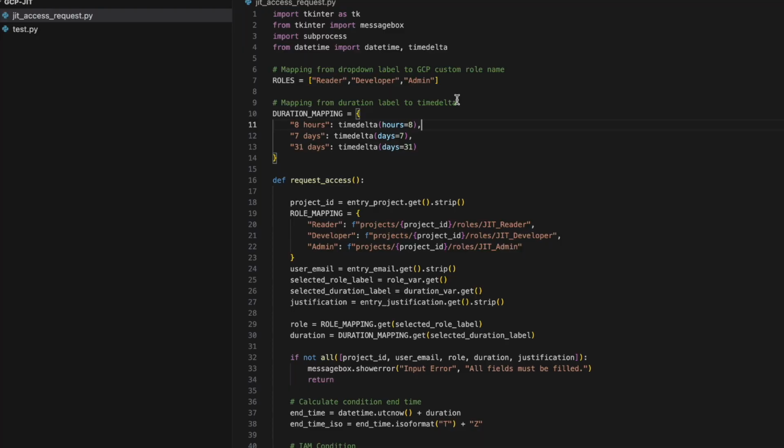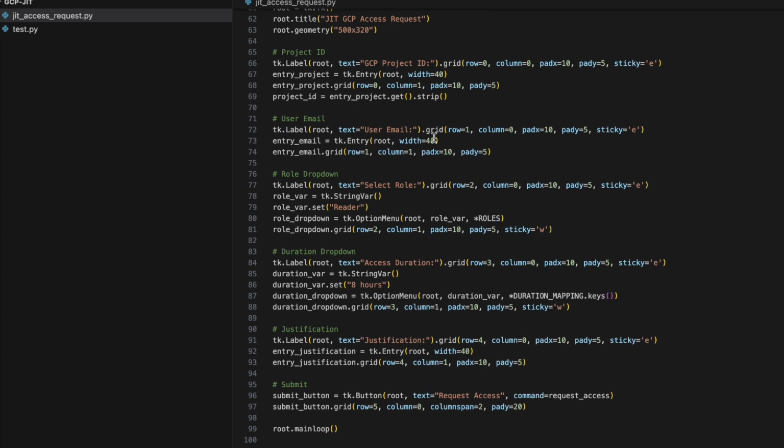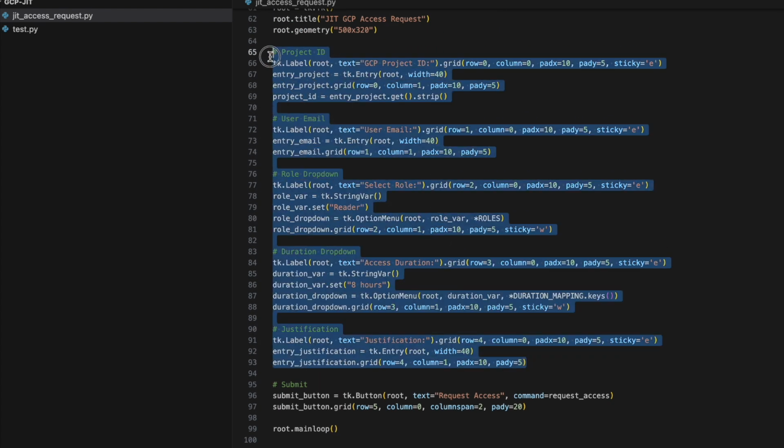Next, I will open the Python script that powers our JIT system. This is a simple proof of concept, but it shows how the JIT logic can be implemented. Let's quickly go through some of the key parts of the script. First of all, it uses Tkinter to provide a graphical user interface. It then collects the key input parameters from the user. This is the GCP project ID, the user email, the role, the duration of access, and the justification.